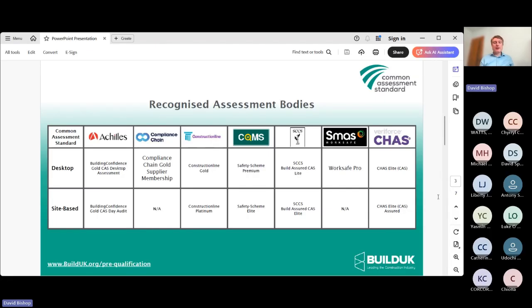Currently, there are over 21,000 suppliers certified to the Common Assessment Standard by one of these 7 organisations. And if you already have one of the accreditations on the screen, then as I said, you've already got the Common Assessment Standard.